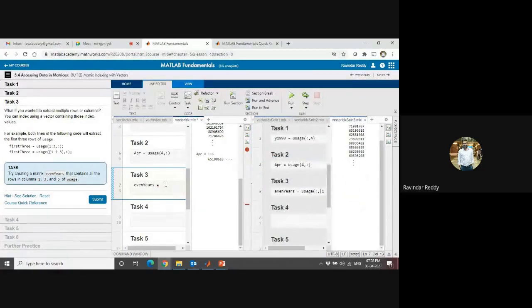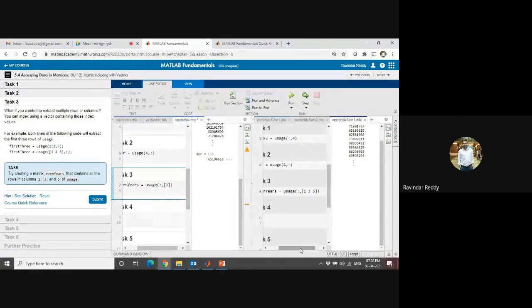They're using again the data usage, as 1, 3, and 5 of usage. So here first I'm using the colon, then comma. Then I'm using the square bracket, 1, 3, 5.